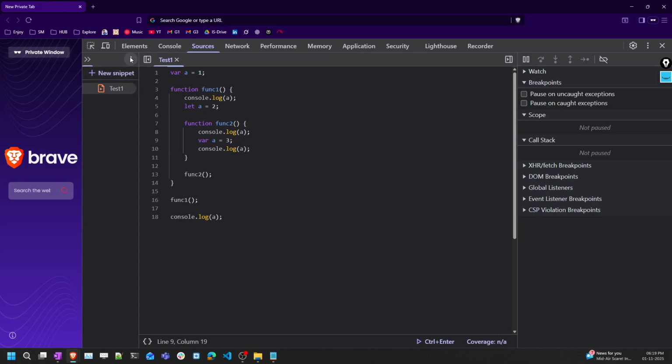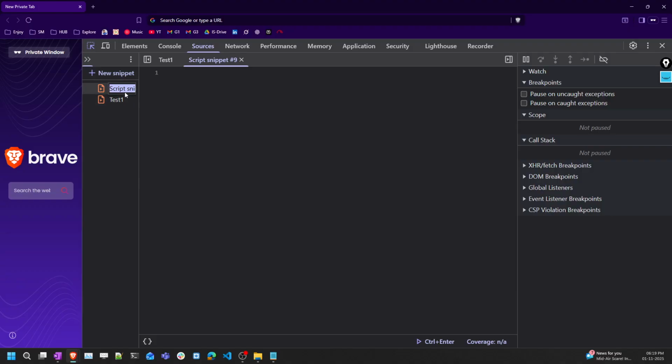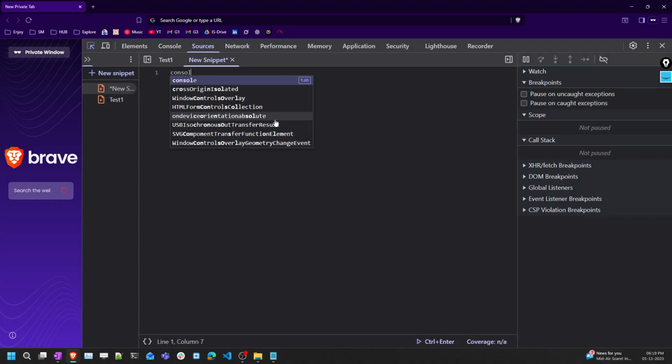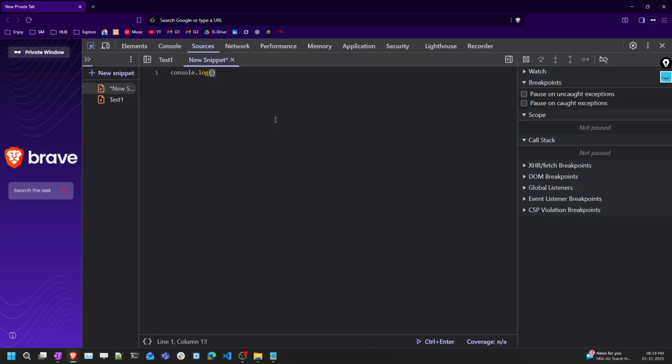If you don't see this, just click here, maybe this one, right? And you will get this snippet option. Just click on new snippet and you can create a new snippet and start writing JavaScript code here. We will be using this setup because it helps us to put breakpoints and go deep and see the call stack, memory heap, everything. We will also be able to see the console.